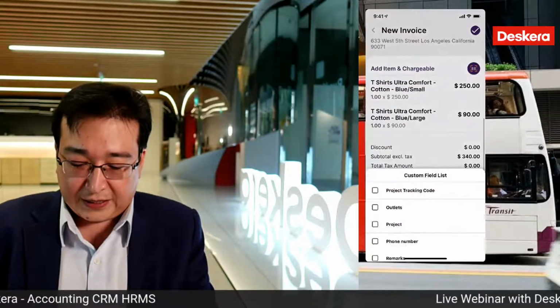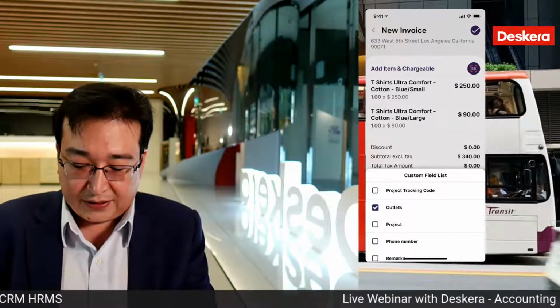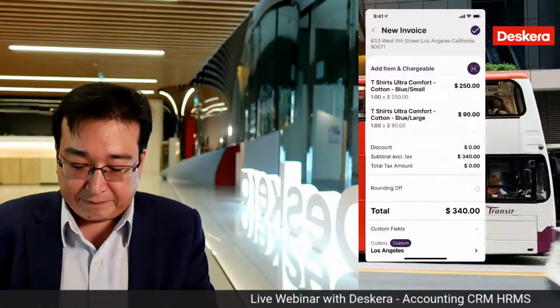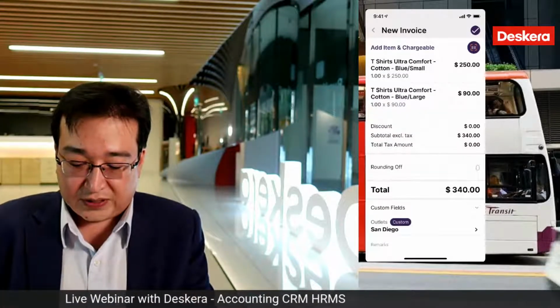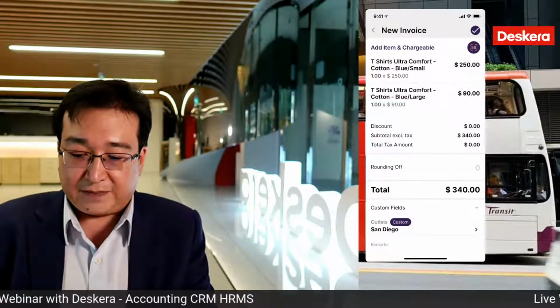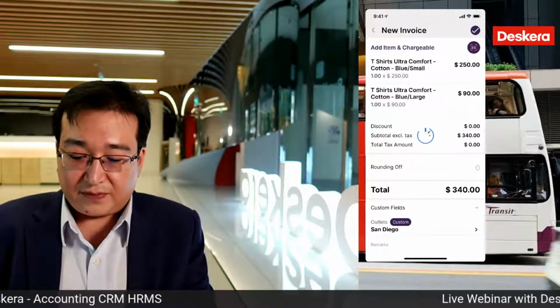I can select my contacts. Make sure everything looks good. And then I can add custom fields. For example, my outlets. I can see Los Angeles here. I can change it if I want to. Maybe I'll do this one in San Diego. Click the checkbox. And you can see it's created.